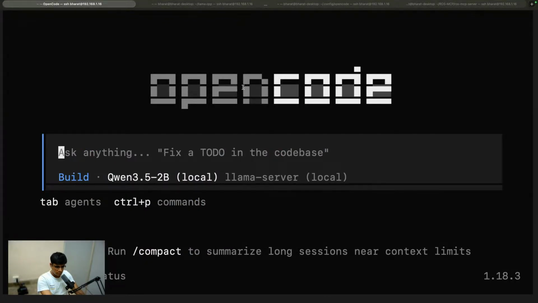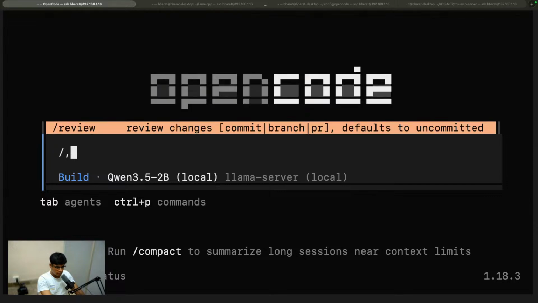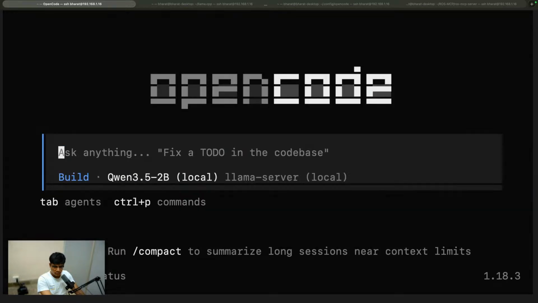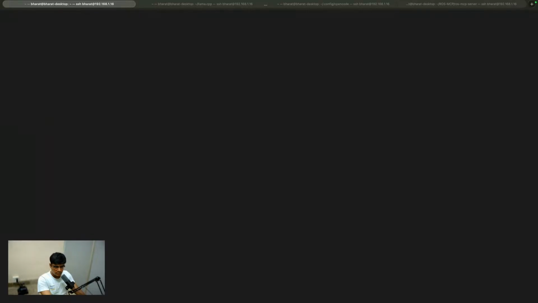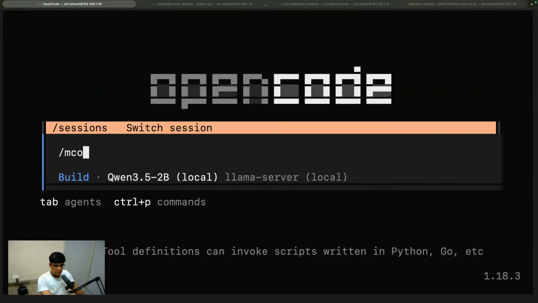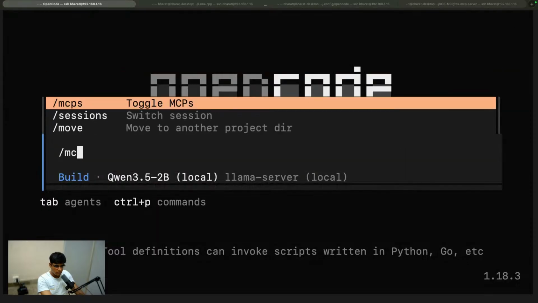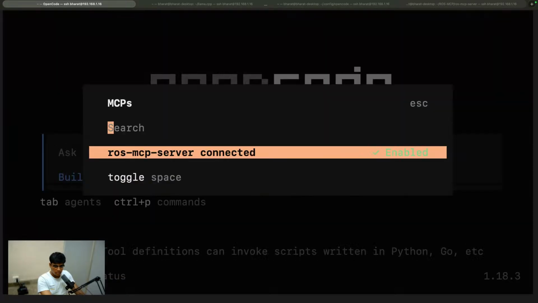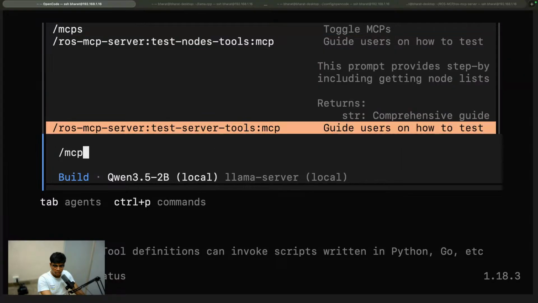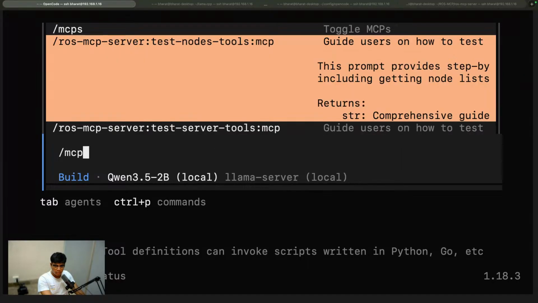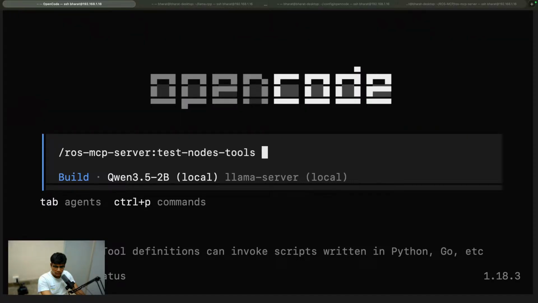And so if I do MCP again, no, let me just refresh this. So I run open code again. Yeah, MCP. Okay, yeah, it connected, so that's good. Oh, ROS MCP server test nodes tools. Let's test this.